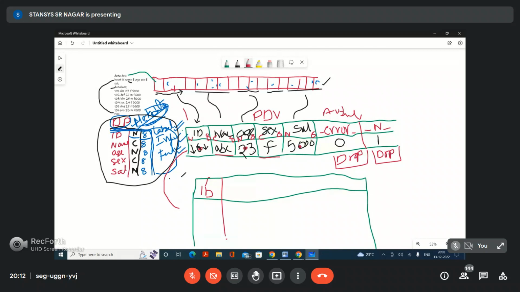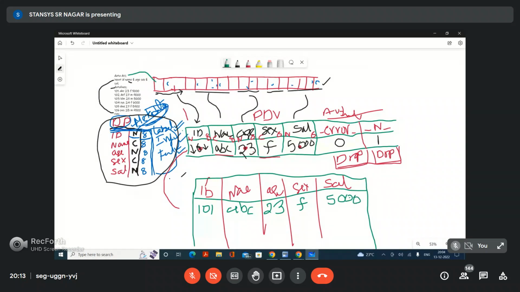Now, in the PDV, we are going to have an ID variable. Then a name variable. Then an age variable. Then a sex variable. And then what is the next variable? Salary. But you will not have _N_ and _ERROR_, because these two are automatic variables. So these two will get dropped in the PDV itself. Now tell me, in the PDV right now, what are the values that we have? We have 101 in ID, name ABC, age 23, sex F, and salary 5,000.